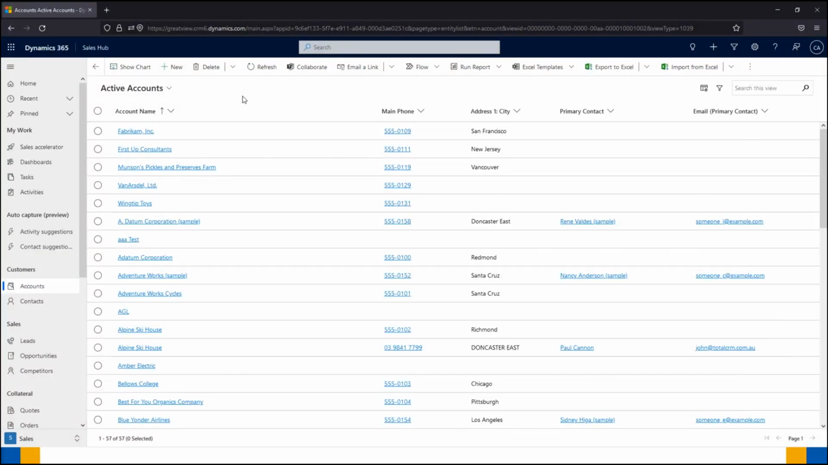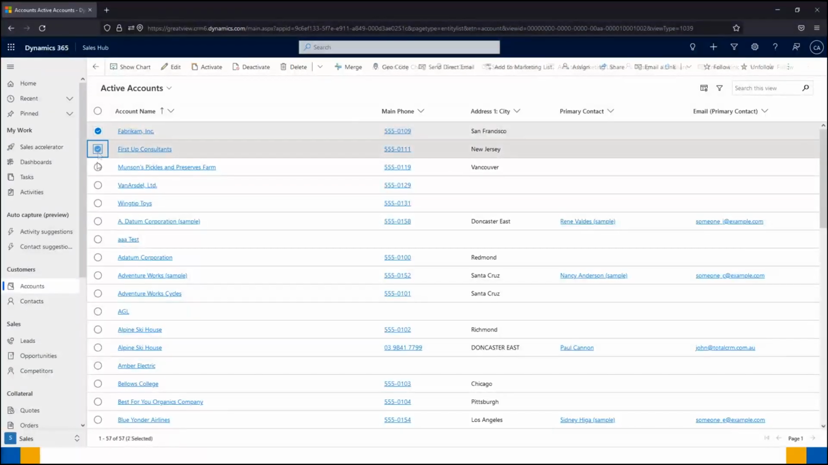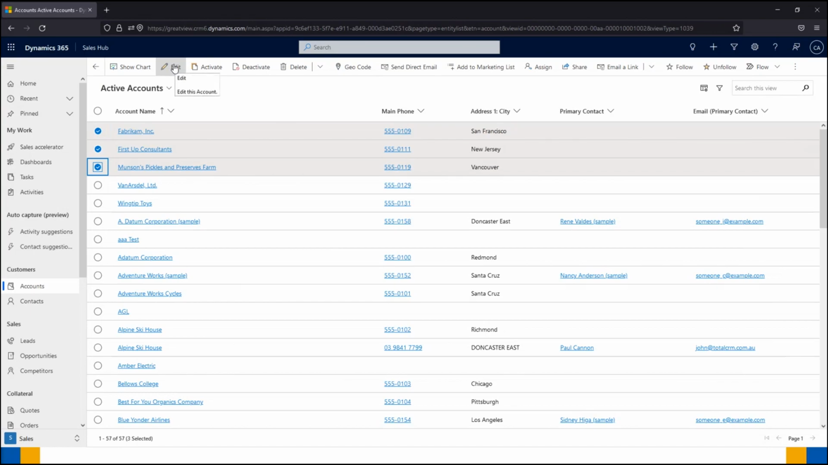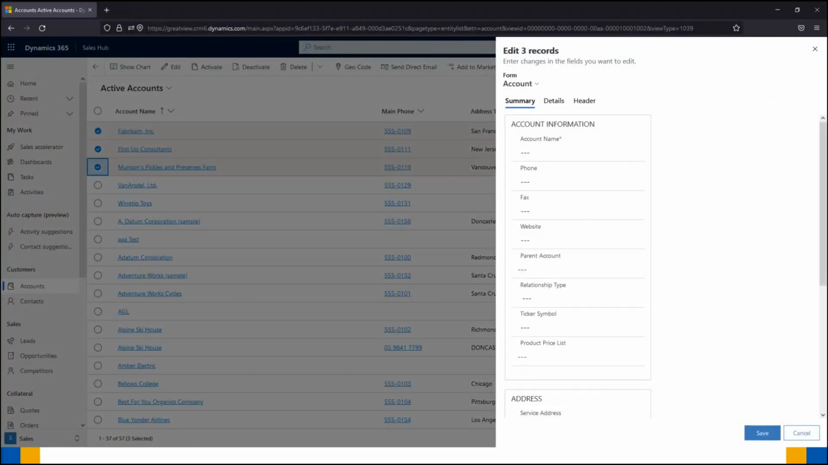Next up is an update to the bulk edit function. After we select multiple records and then press edit, you will see a new bulk updating experience, and it will open as a side pane on the right-hand side. It will present to you the actual form as it appears if you were to open up a record, even providing the ability to change the form that you're working with.